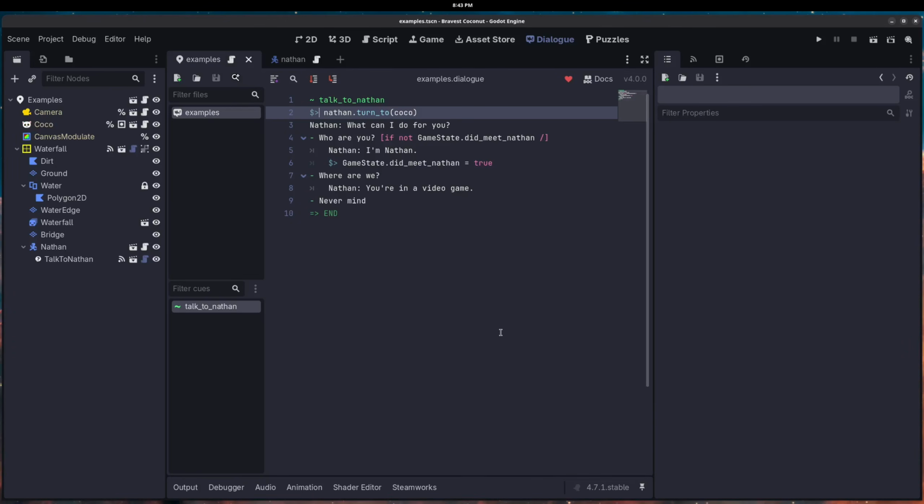This line is another example of a mutation. By default, mutations will wait until they are finished before advancing to the next line of dialog, but you can ignore that with an extra angle bracket. There are more advanced ways to expose state to the Dialog Manager runtime, but they're out of scope for this video.